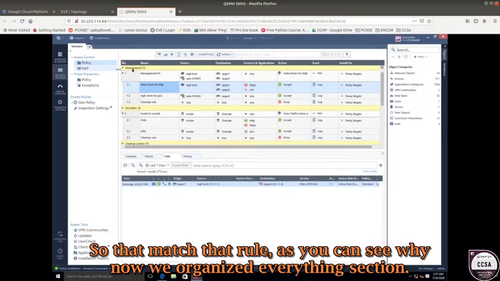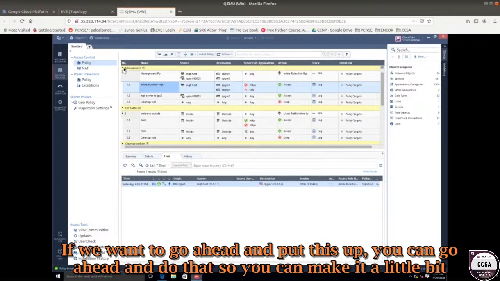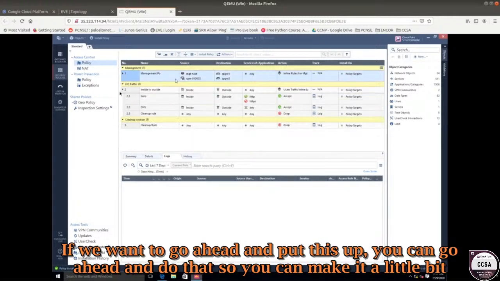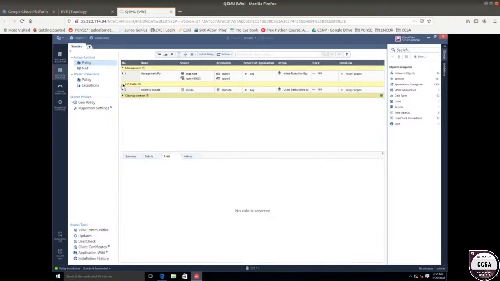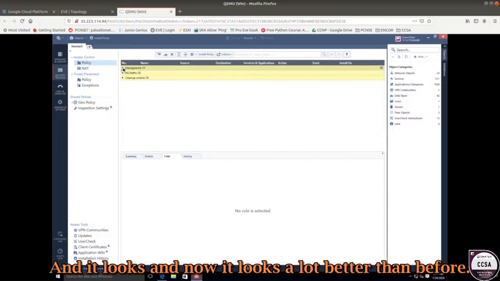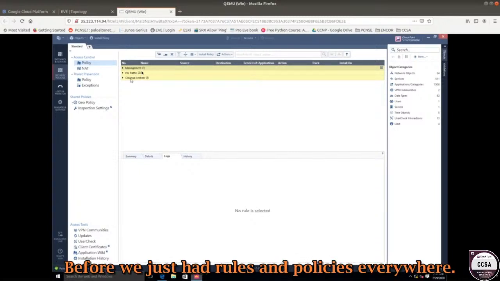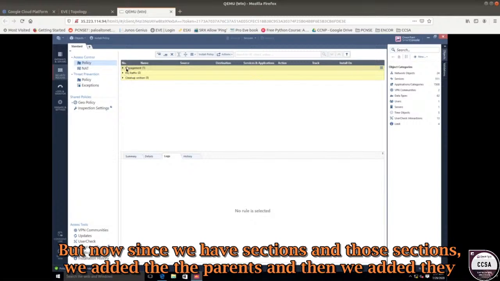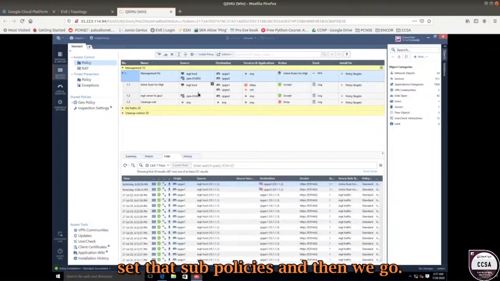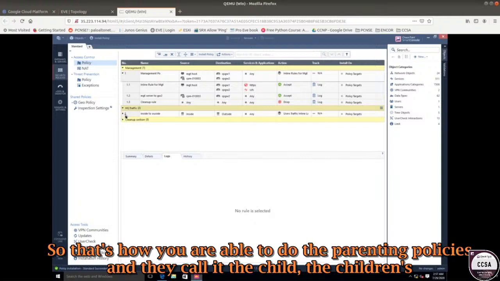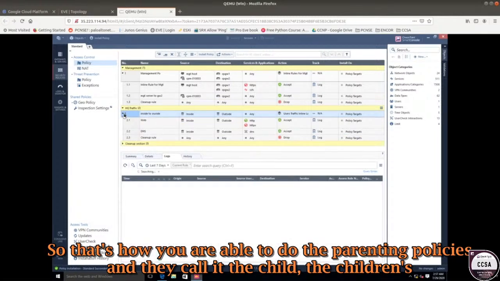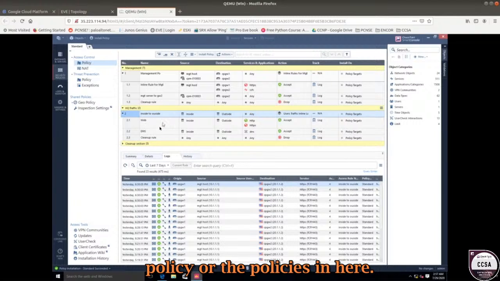As you can see right now, we organize everything with sections. If you want to go ahead and put this up, you can go ahead and do that, so you can make it a little bit cleaner. And now it looks a lot better than before. Before we just had rules and policies everywhere, but now we have sections, and in those sections we added the parent, then we added the sub policies, and there we go. So that's how you are able to do the parent policies, and they call them the children policies, or the sub policies in here.